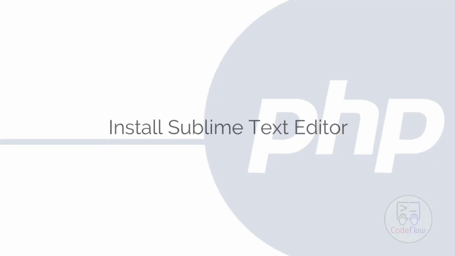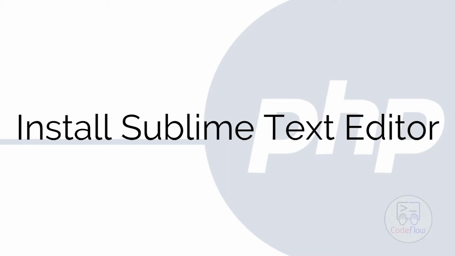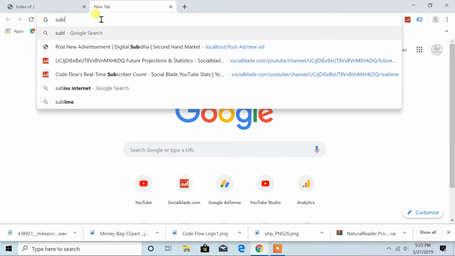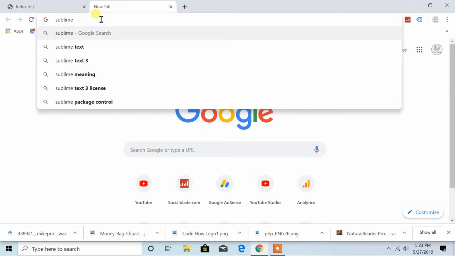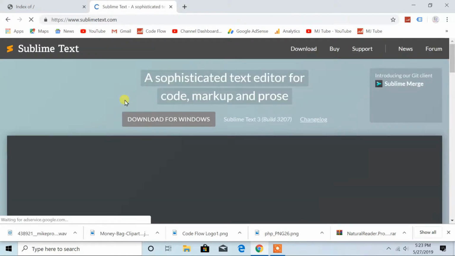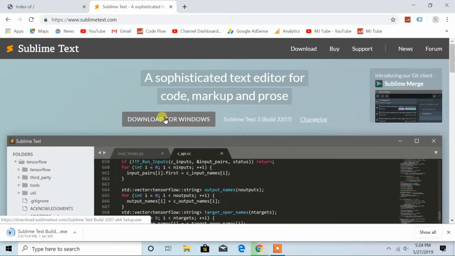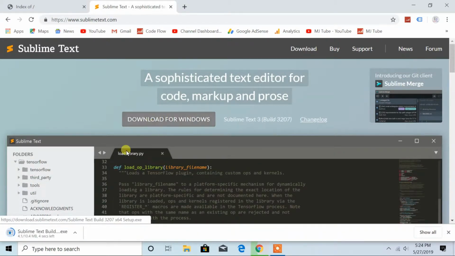In this video, we are going to install Sublime Text Editor on Windows. Open a web browser and search for Sublime. Click on its official link. We will click on the Download for Windows link.